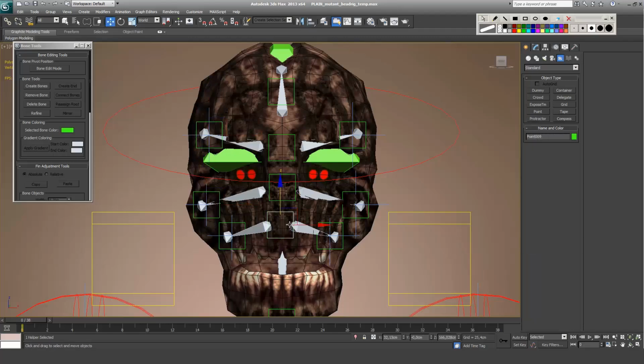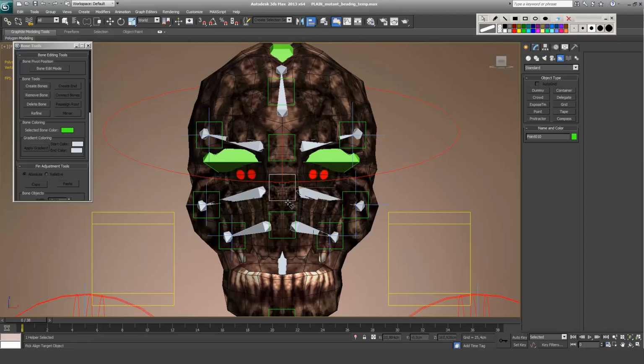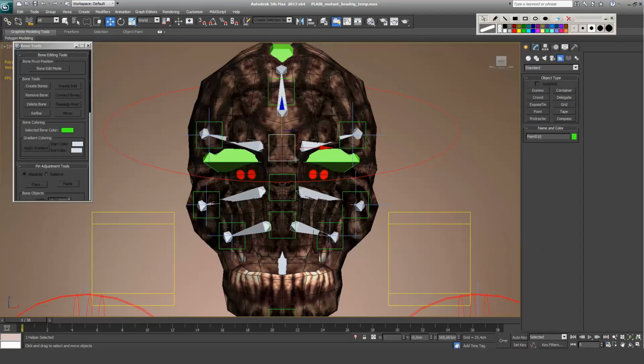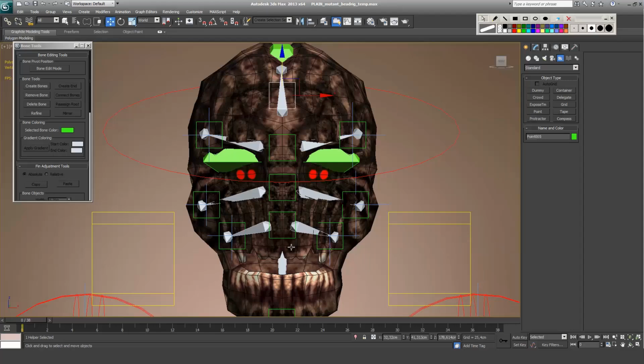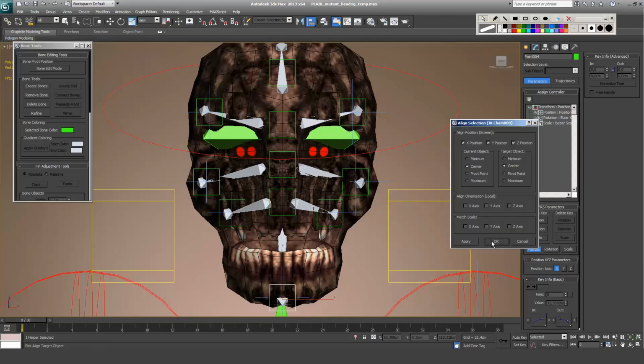The middle controllers, those three ones, have to be aligned with the head only in X position. You can now align other controllers to this previous one, just in the X position, or to the head, whatever is easier for you. For the forehead controller, we can click on the main parent bone for the forehead, center to center, in X, Y, and Z. Press OK.